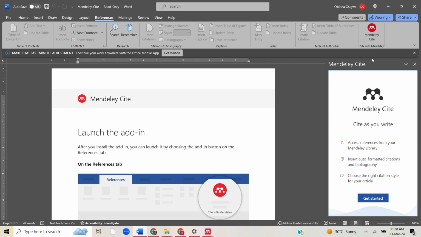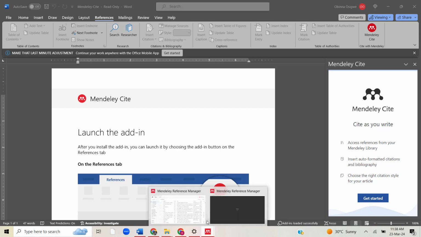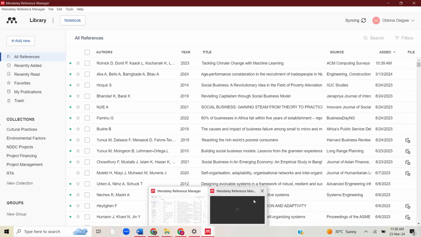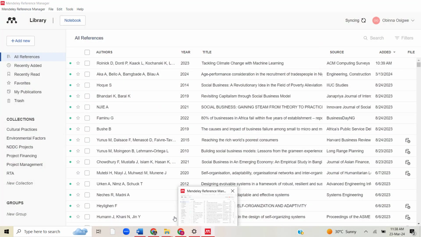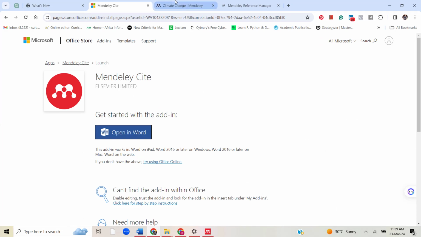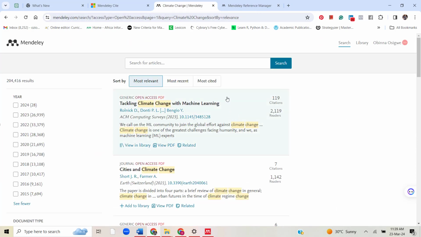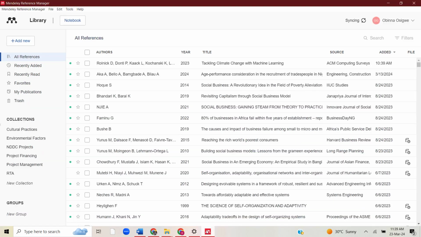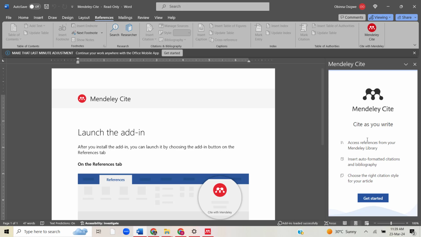And from here, I have to click on Get Started. You still remember these are the research articles that I've added on Mendeley, and also this is my desktop version. This is my web version, and this is my desktop version. So when I connect it with MS Word, all the citations, all of them are going to come out. So let's click on get started.